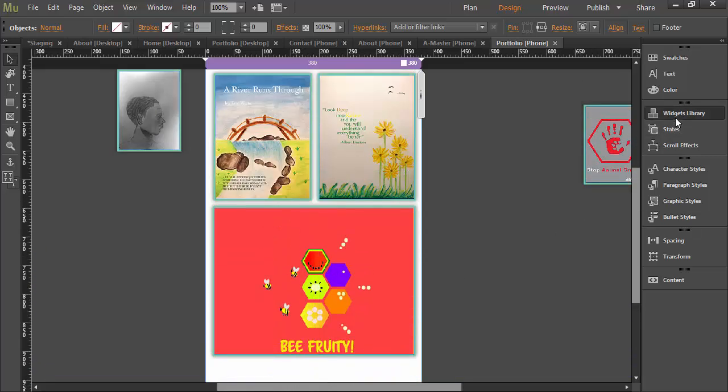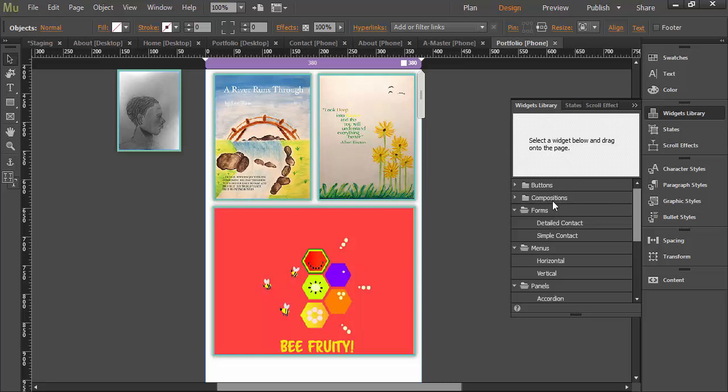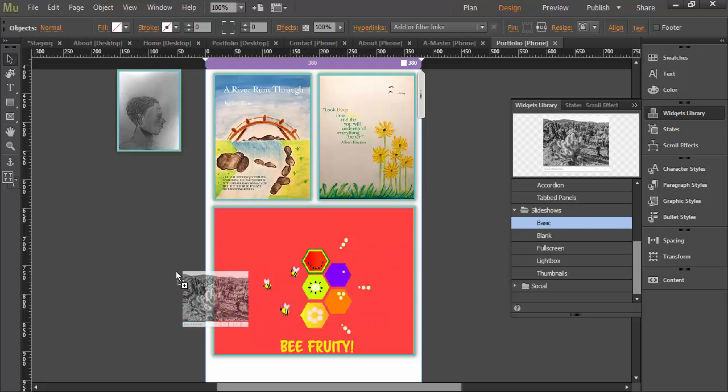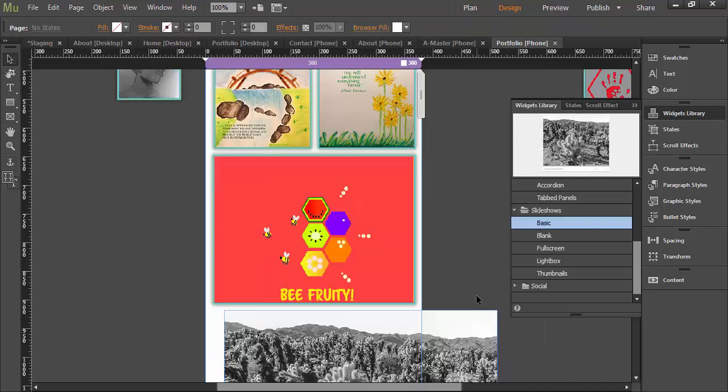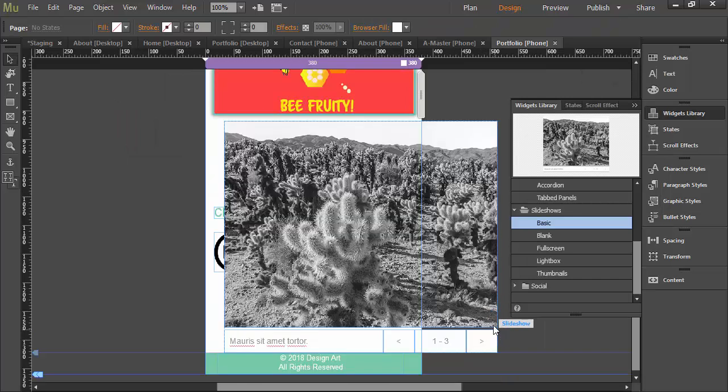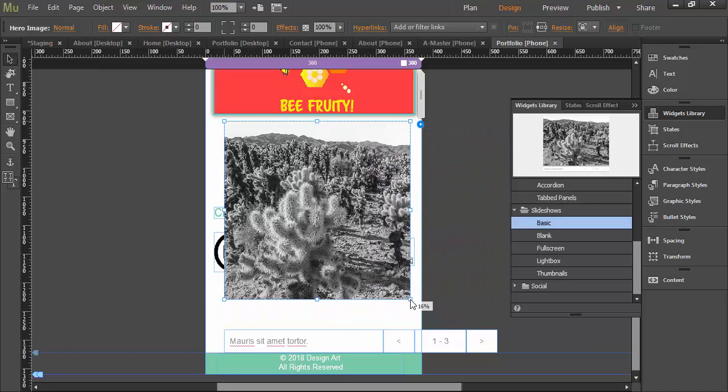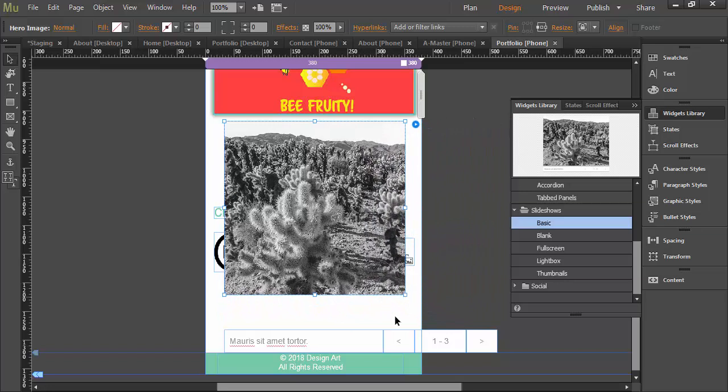And if you want to put those other graphics in, the other thing to look at here as well is the widgets library. You could also bring in a slideshow for desktop or for the mobile. There's a variety of different slideshows. You can actually download free ones. But for example, let's say you bring over the basic one. Now it's a little large compared to that, so you have to resize it to fit within your area.